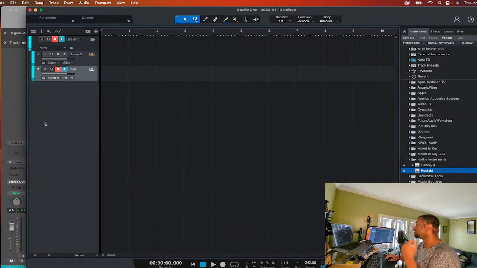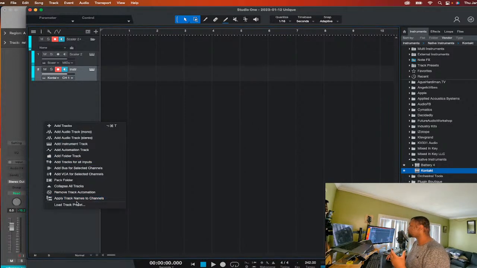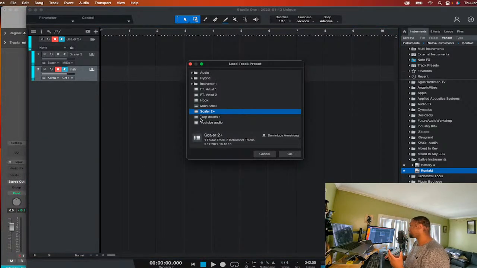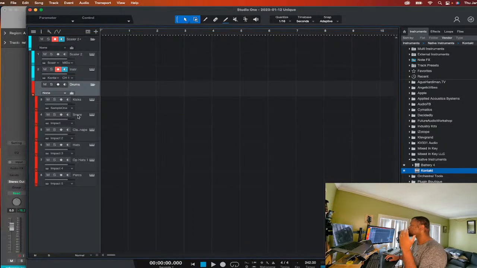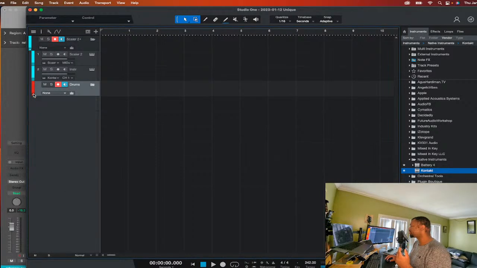So now that I have a chord progression down with my piano, with Scalar and the piano I picked, I want to add drums. I automatically got my drum bus set up, so I can automatically pull up all the drums I need in the stat format.